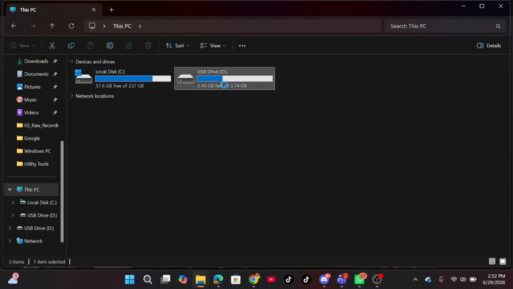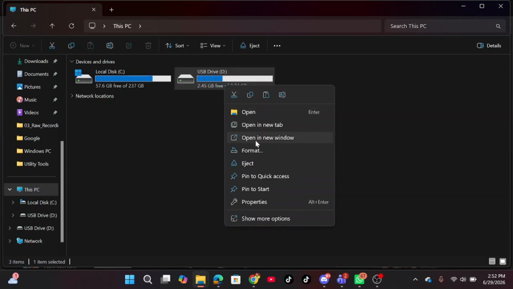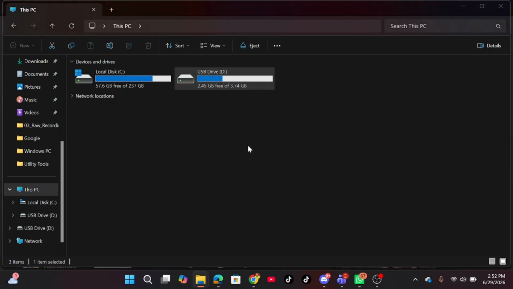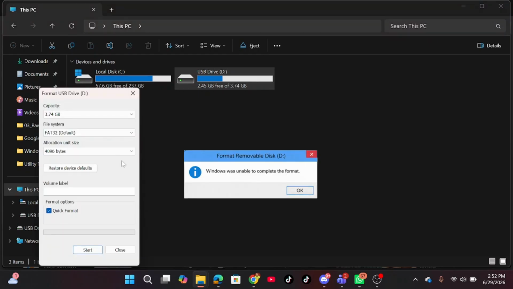I'll show you how to fix USB flash drives or memory cards that cannot be formatted when connected to your computer. Most times when people see this issue, they usually think the USB drive is damaged. But I'll show you how to solve this problem with very simple and easy to follow steps.